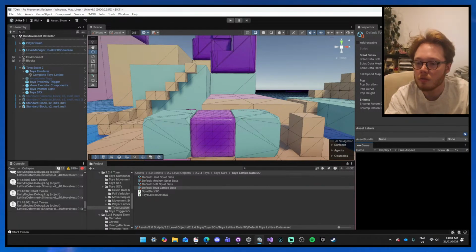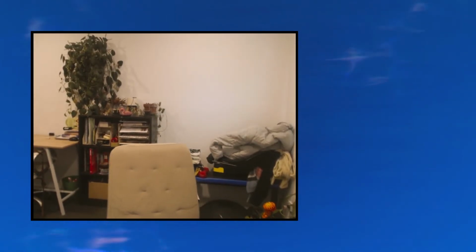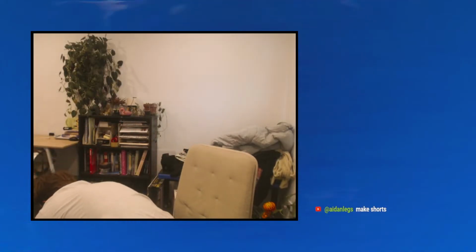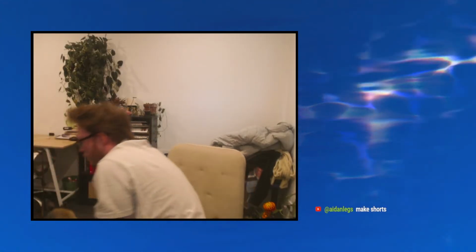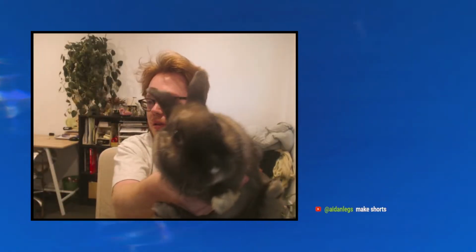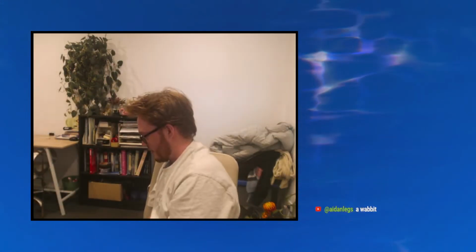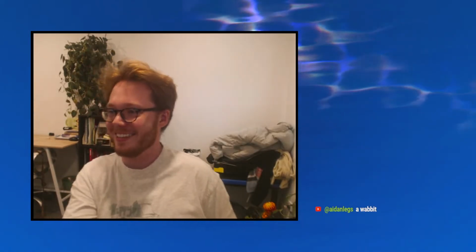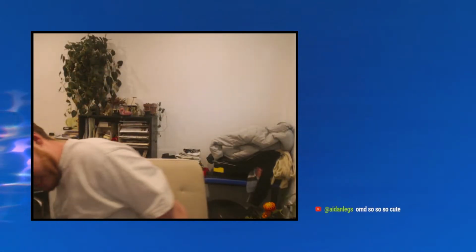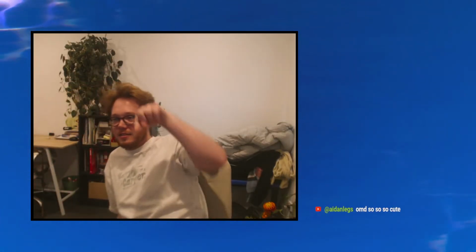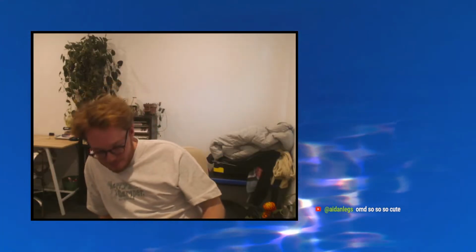Hello, rabbit. You were licking me. There is a rabbit who wants to be on the stream. Yes, rabbit. A wabbit. She's adorable. She likes to hang out just down there by my feet. I want to get a rabbit cam.